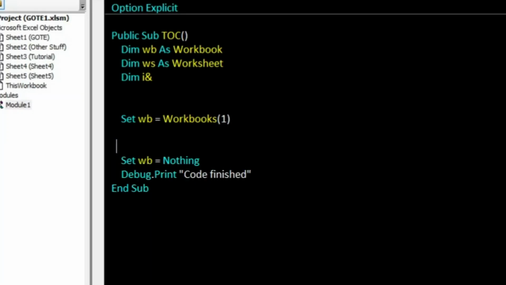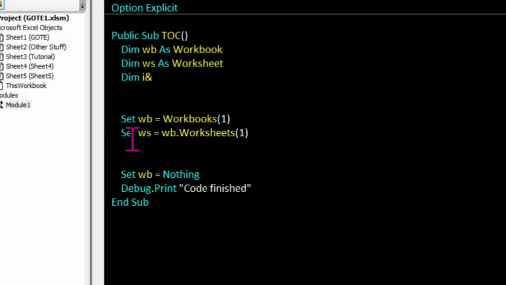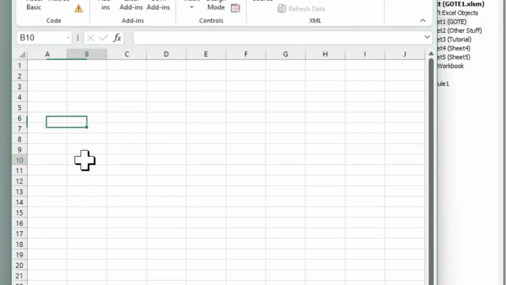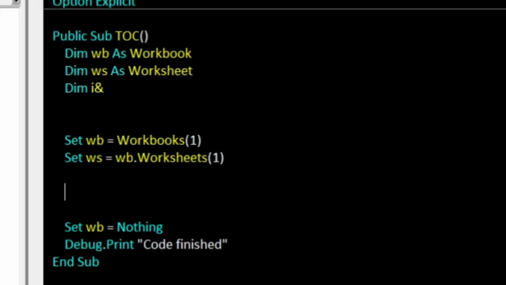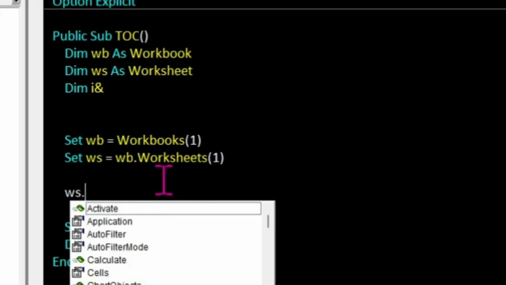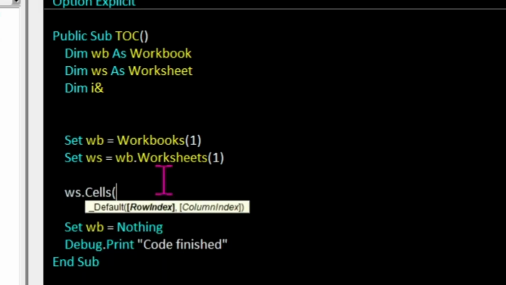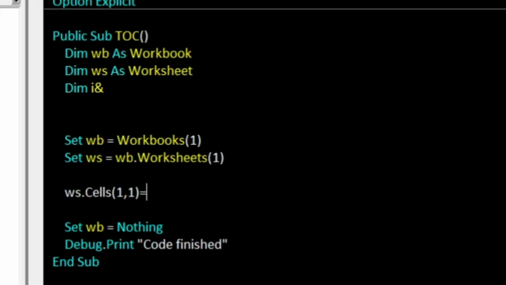And we're going to go back to setting that worksheet variable. There. Now we have a variable set to the first worksheet. We want to work with this first worksheet here. Now what I could do is do something like this. ws.cells, row index, column index. So row is up and down, 1, 1 equals go.